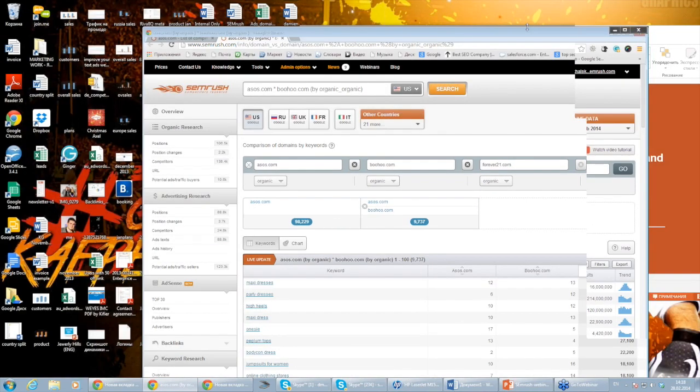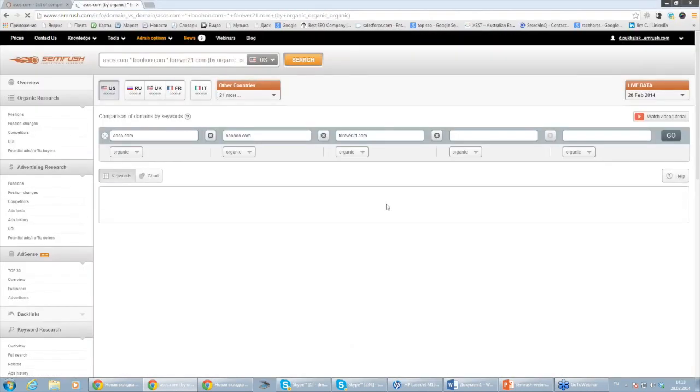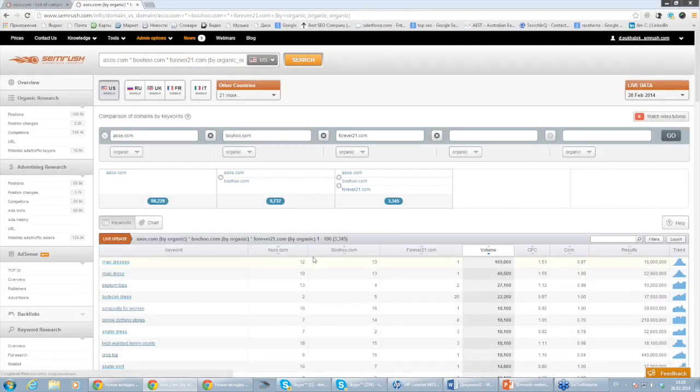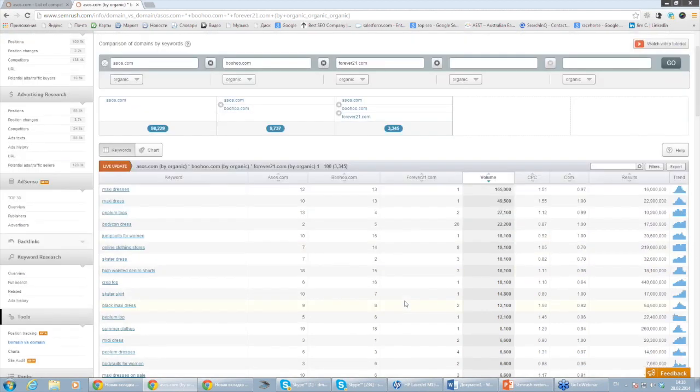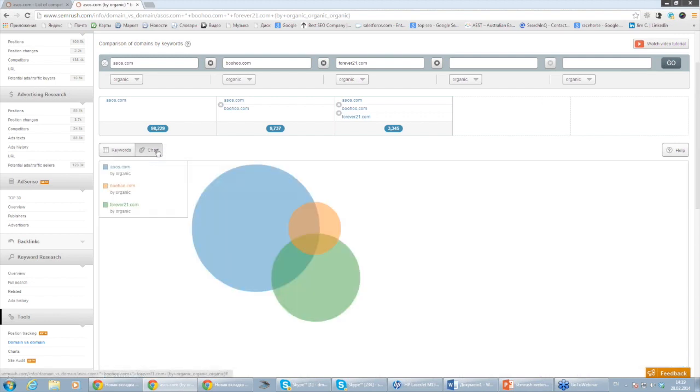So just click on go. Here you see the positions of those keywords for these 3 websites. If you look at the chart here, you see the interaction of those competitors. Obviously we have more common keywords with Forever 21, and the total amount of keywords Forever21.com has is 47,000.